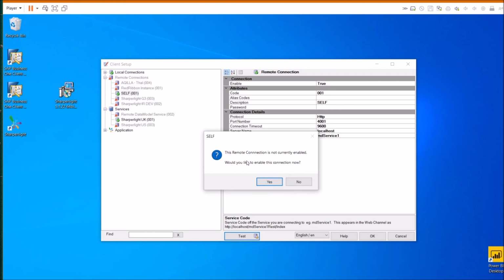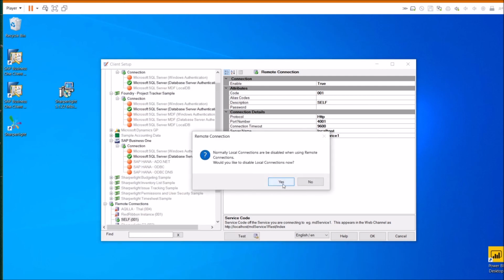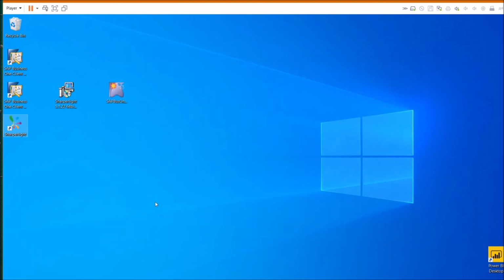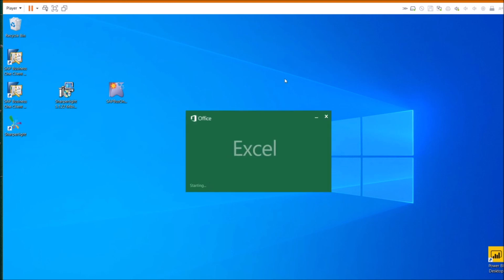Okay, so I have a working remote connection, so I'm going to enable that. Obviously they don't have local connections, and we go OK. And from there it's sign in as per usual. So we would start up Excel, for example, and sign in and work away.